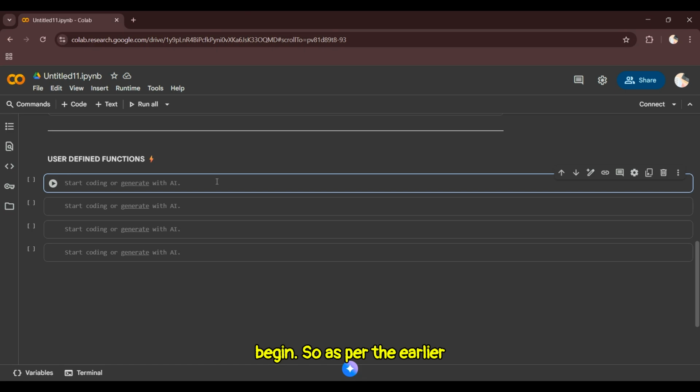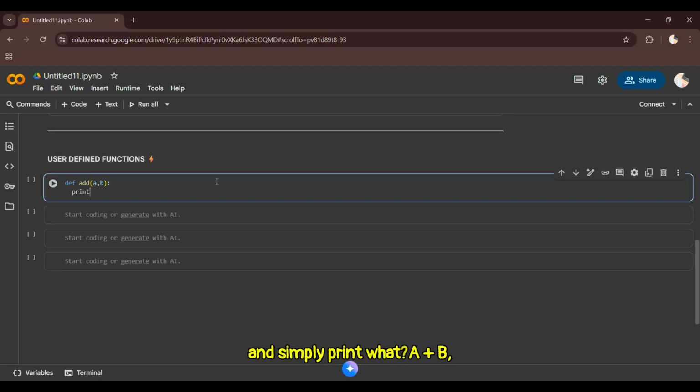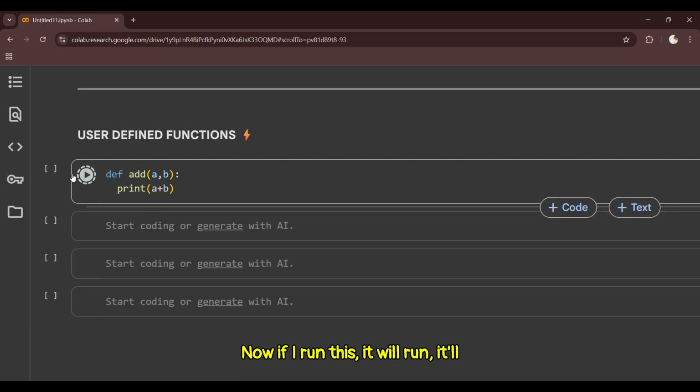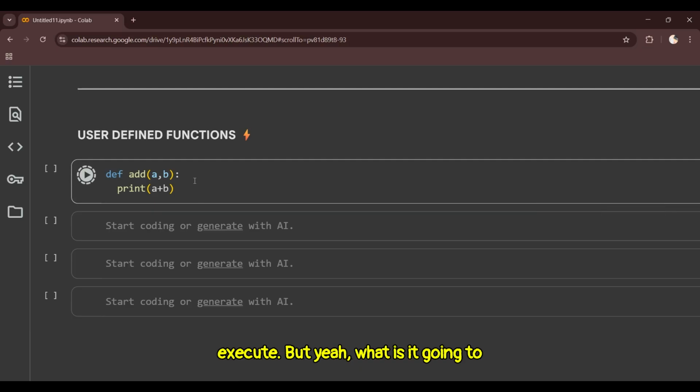Let's begin. As per the earlier slide, we have understood that it always begins with def, which is to define your function. My function's name is, let's say I wanted to add 2 numbers, I'm going to say add, make the parenthesis over here, pass your variables a and b, colon, enter, and simply print what? a plus b, right? This is just an addition of values. Now, if I run this, it will execute, but what is it going to print, right? What is a and what is b? You're supposed to define them as well, right?